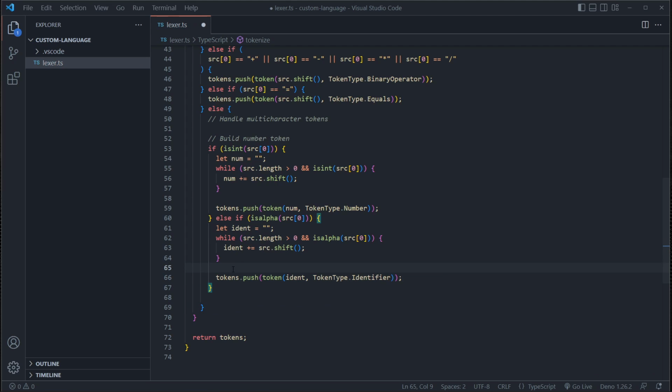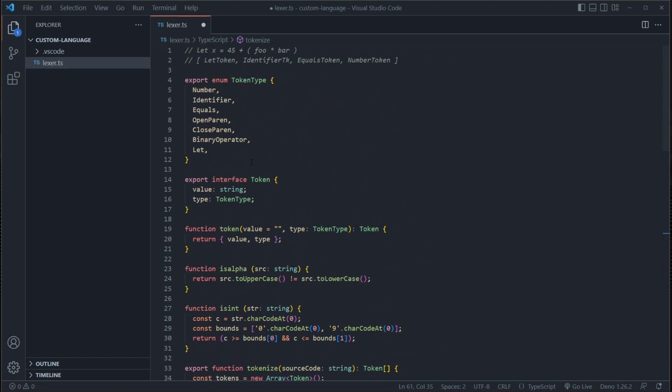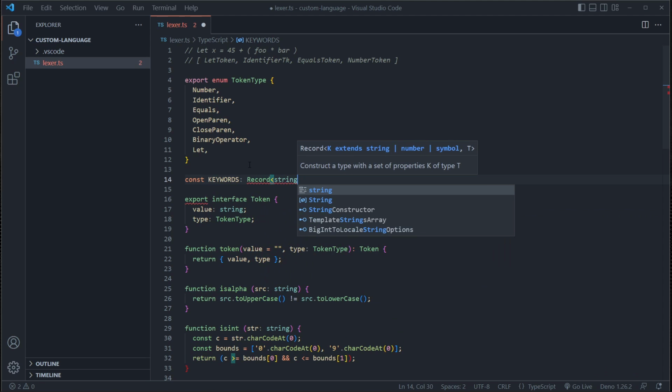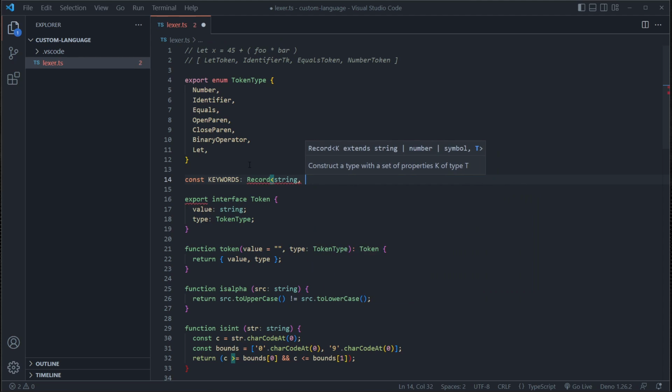Now, there's still a few things we need to do with this. An identifier token could be something like foo, or it could be something like let. However, we need to determine whether this is a user-defined token, like foo, or a reserved keyword, like let. To do that, I'm going to go up top and create a type that's going to hold all of our reserved keywords. So I'm going to call it keywords, and we're going to give it a type first. We're going to say it's a Record of string, TokenType.